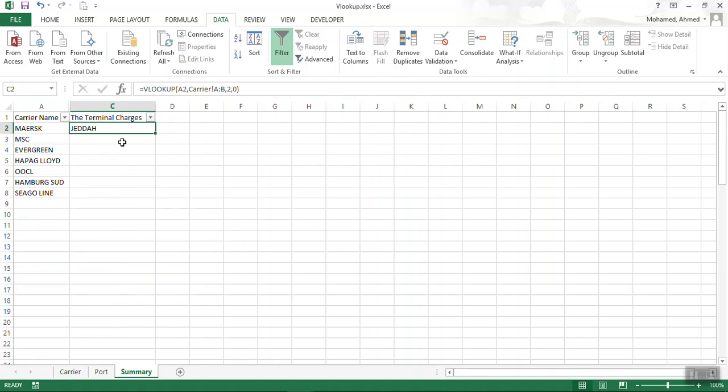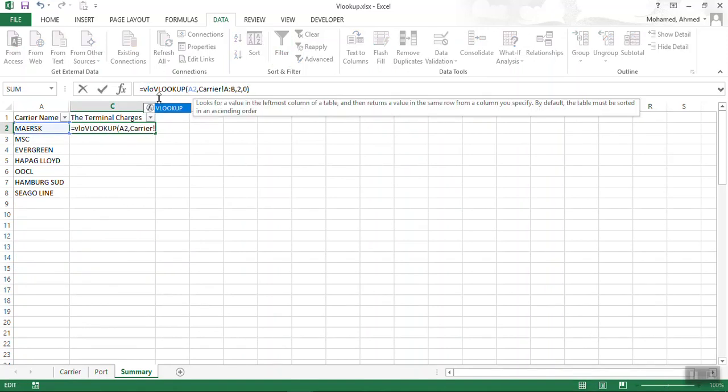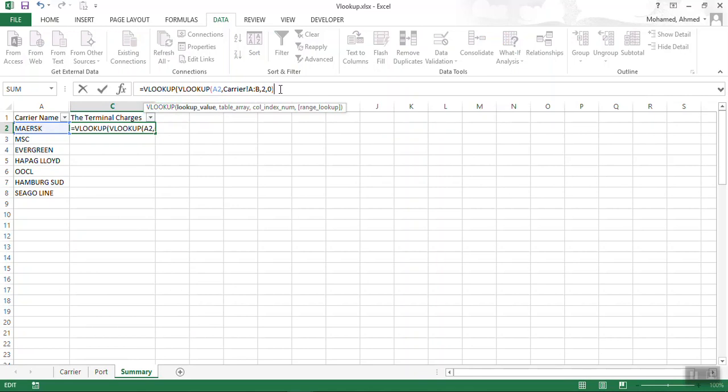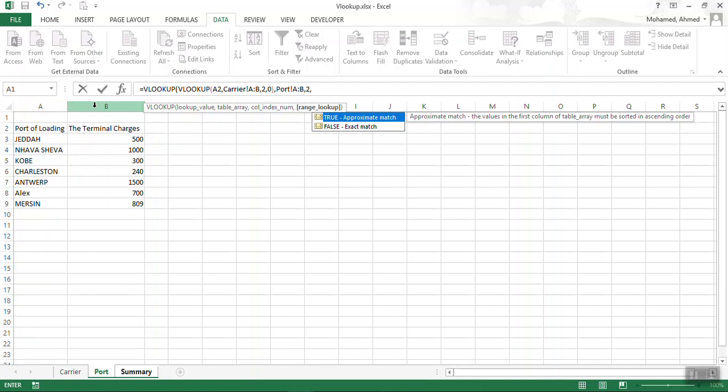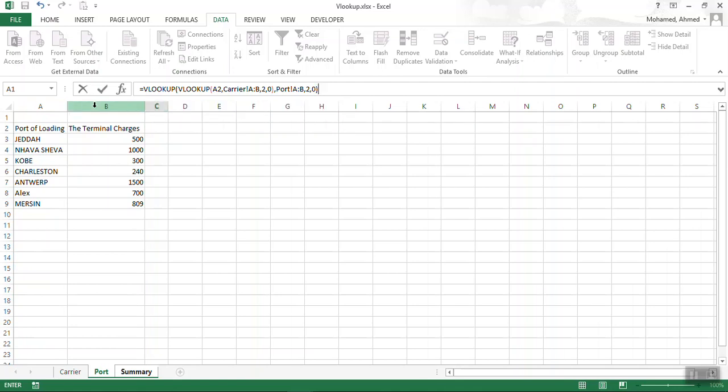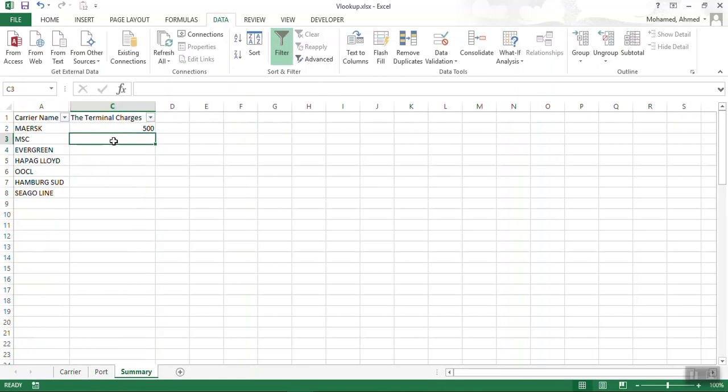So from this Jeddah port I need to create a VLOOKUP again, taking this VLOOKUP, which gives me the result as Jeddah port, to search on this table array from A to B to get column number 2, which relates to terminal charges, and then close the brackets to give me the charge.